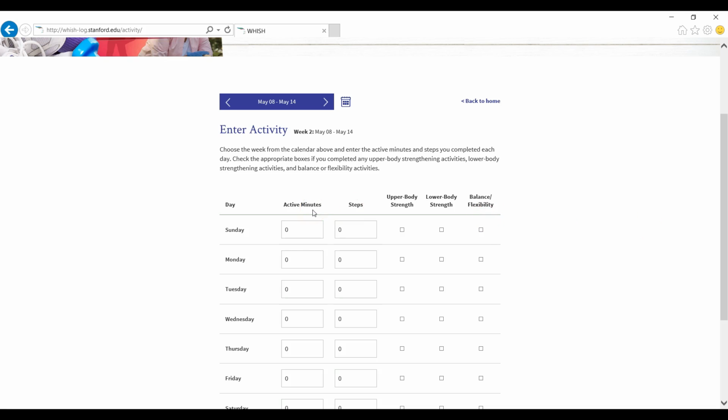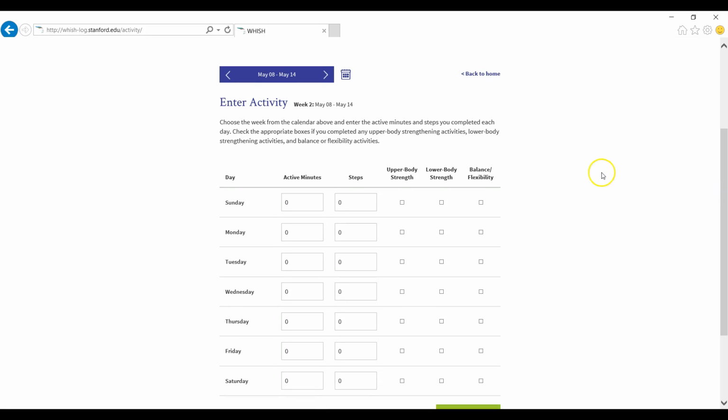As a reminder, active minutes are defined as the approximate amount of time you spend doing activities that increase your breathing and heart rate. For example, on Sunday, I went on a hike for 90 minutes and carried groceries for 10 minutes. I also did chair stands for lower body strength exercises for 15 minutes. That's 115 active minutes. In total, I took 12,000 steps.